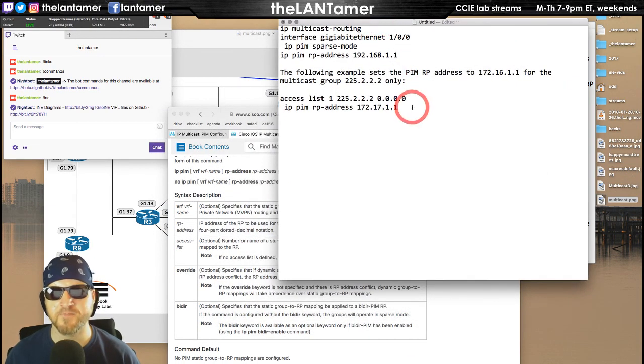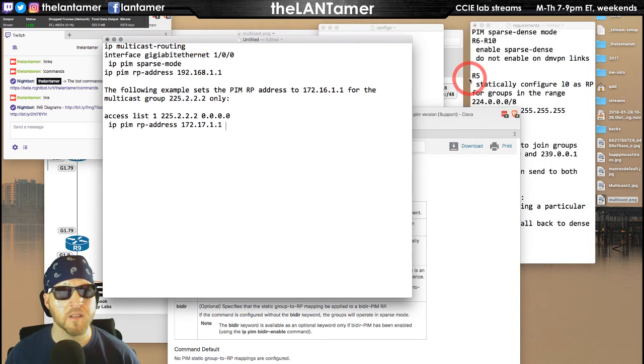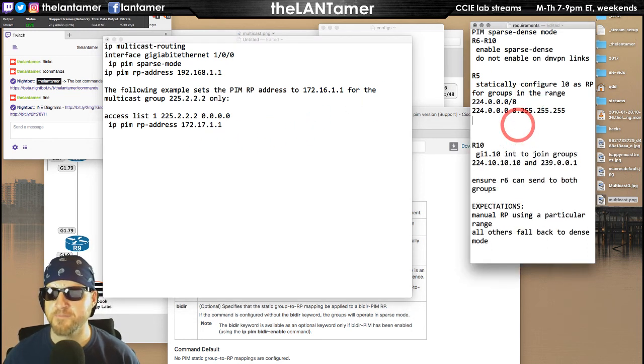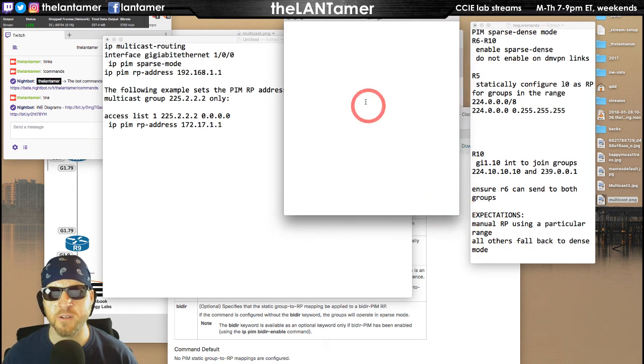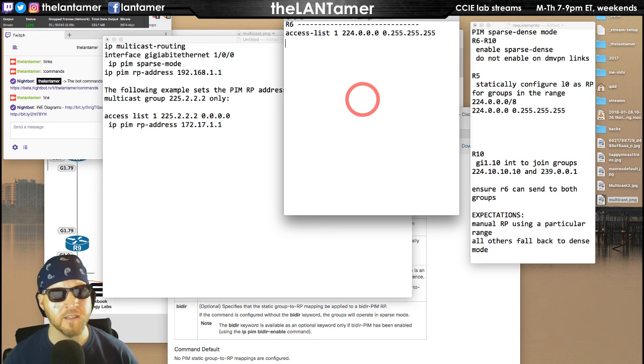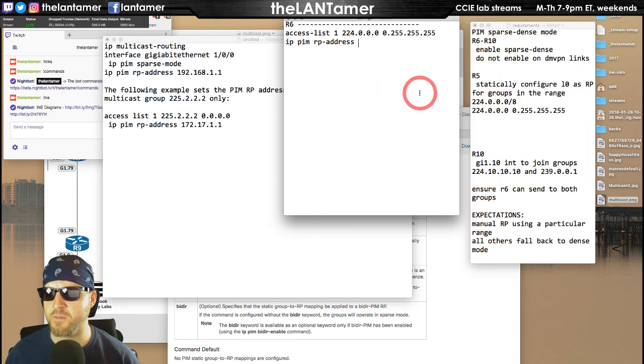That's why we use a wildcard mask, right? So we're going to have, for example, let's put this over here in our config, because this is going to be configured on all the routers. So router 6, for example. We're going to say access list 1 permit 224.0.0.0 0.255.255.255. And this is not interface level configuration. We say IP PIM RP address, and what does it say? Configure loopback 0, so 150.1.5.5, and access list 1.